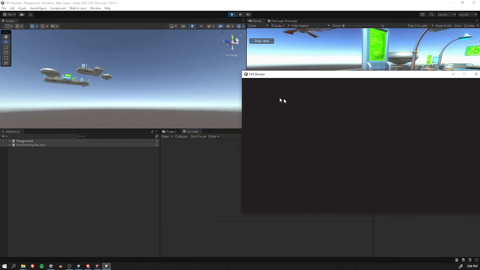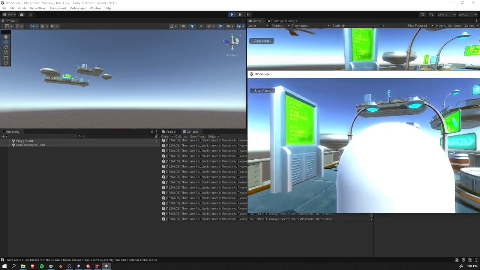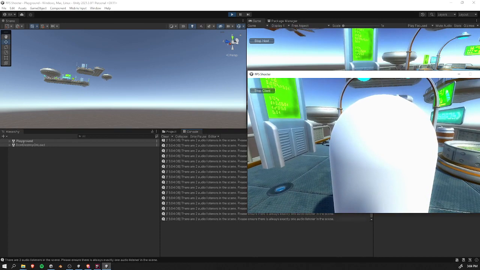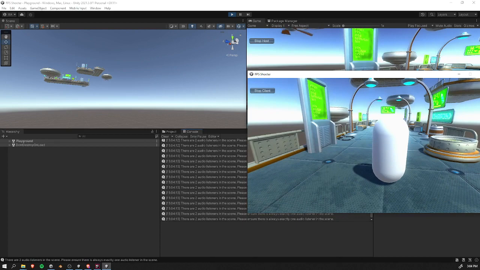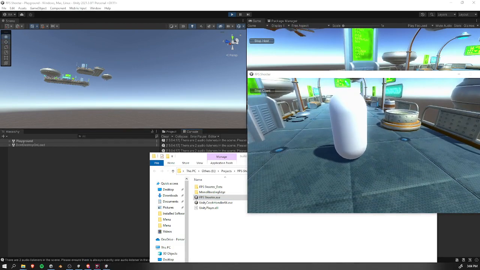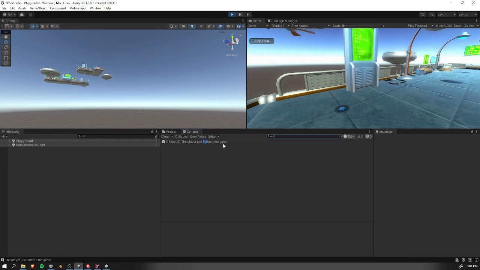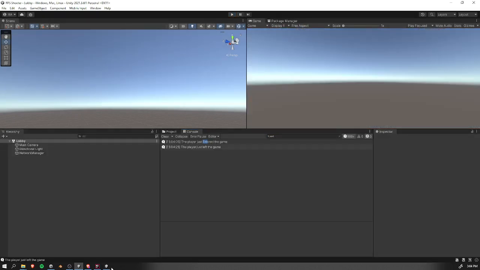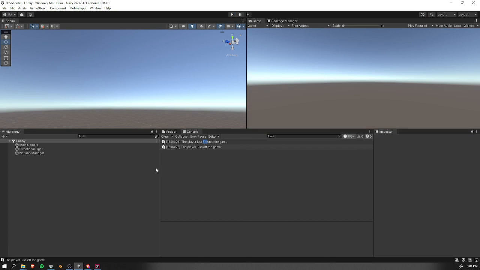Yeah, see, it's saying that there are two audio listeners in the scene. It's just because there are two instances of the camera. But if I go to the screen and I type entered, it just says that the player just entered the game, which is basically this player. Right now there are two audio listeners. I guess we should remove it.